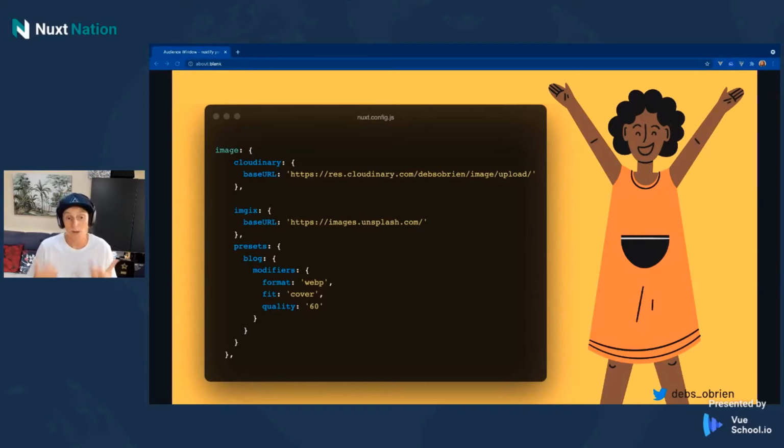So what Nuxt will do is transform that image for you on the fly and change it into WebP if the browser supports it. If not, it will fall back to JPEG or whatever. And fit, I want you to be cover. And quality, I want you to be 60, because I really care about the performance of this website and not about the quality of the images. So I want you to take those images and bring them down to 60.